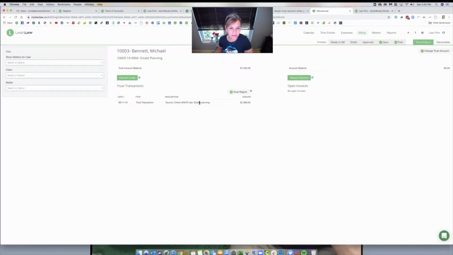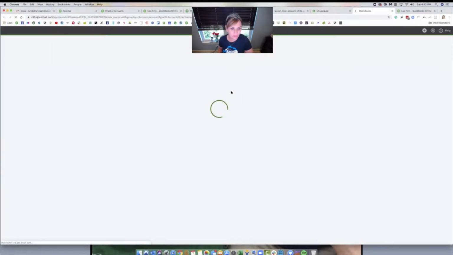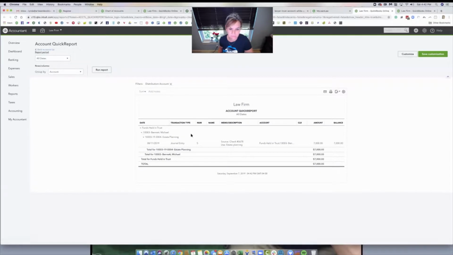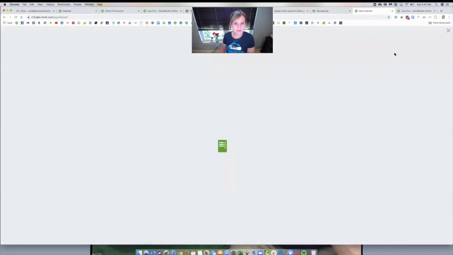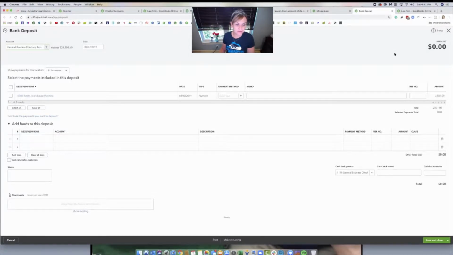Let's see if there's a reason for the $7,000. So it looks like there's a trust transaction, deposited check. Let's just take a peek in his account through QuickBooks. So there it is. There's a deposited check for Michael Bennett for estate planning. So he gave them a retainer for estate planning. So why is it not included in my QuickBooks? Well, the most likely problem that you have here is that the bank deposit was never entered. And there's Mary Smith. So it's not that.